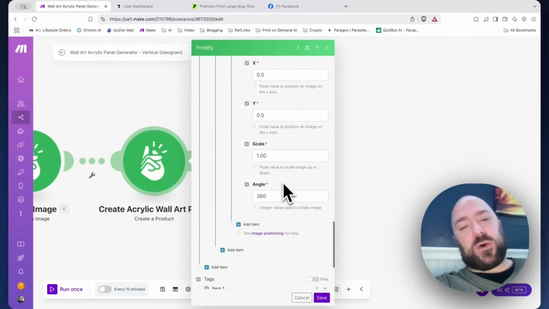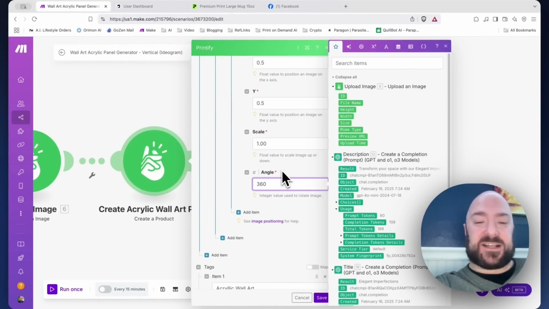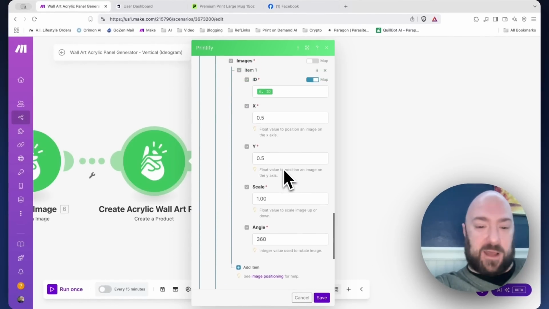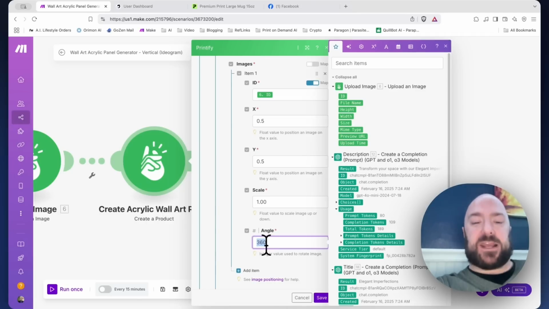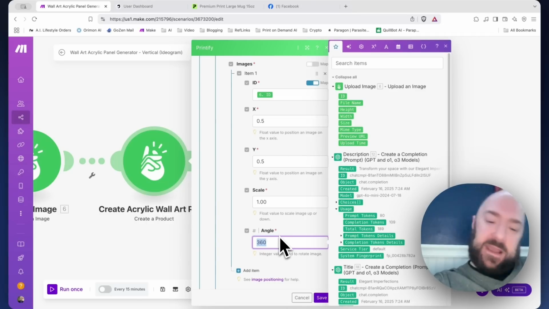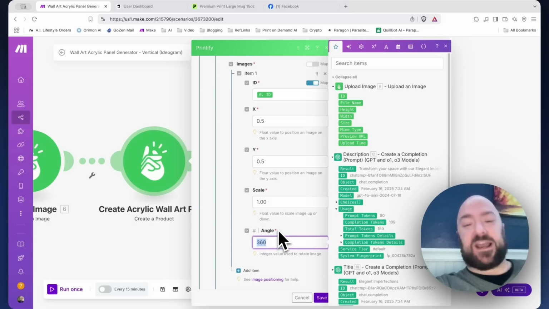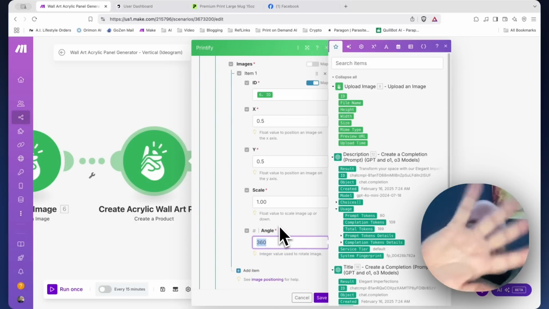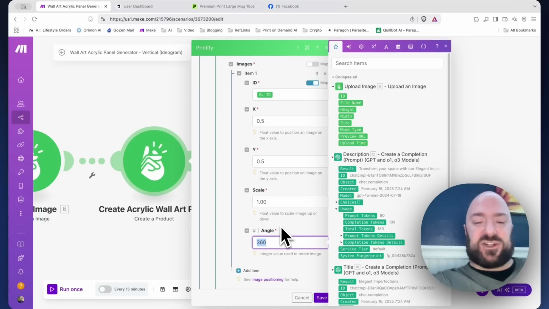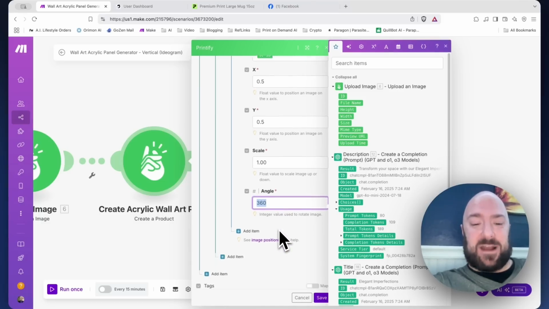Angle, this one I've always found a little weird. It has to be 360, and this is pretty much true for all products in all positions. This makes sure that the image is right side up. If you leave this blank, it will put the image upside down for some reason. Who knows why? And of course, if you choose any other angle, it's going to skew it to that angle. 360 ensures that it's going in right side up.